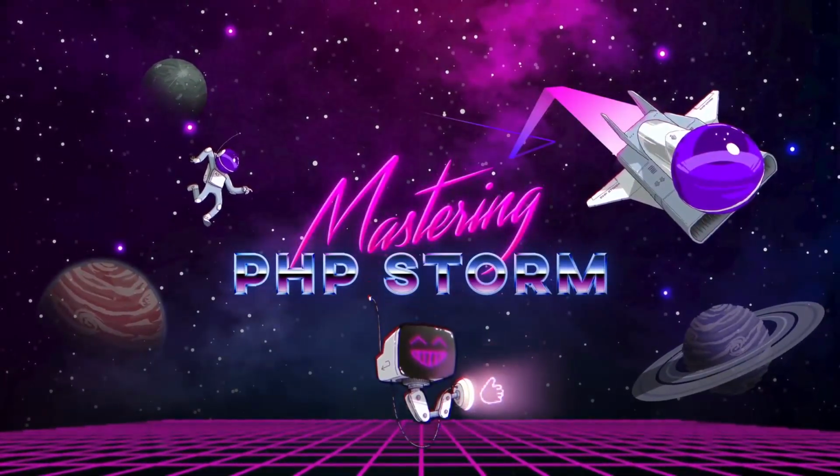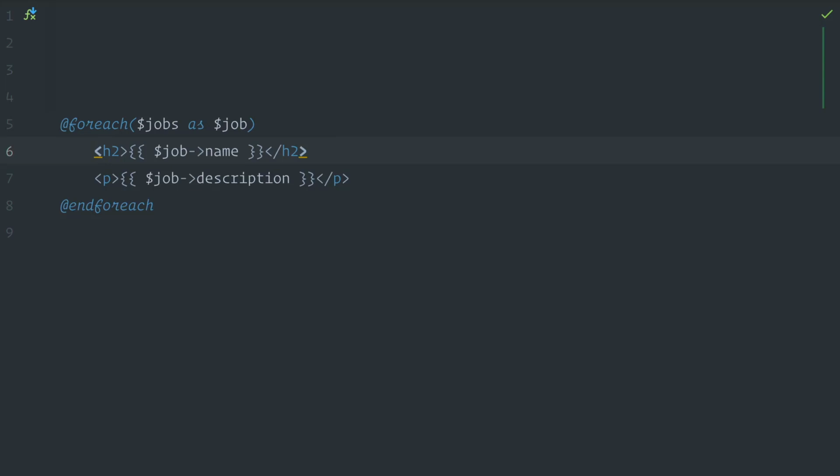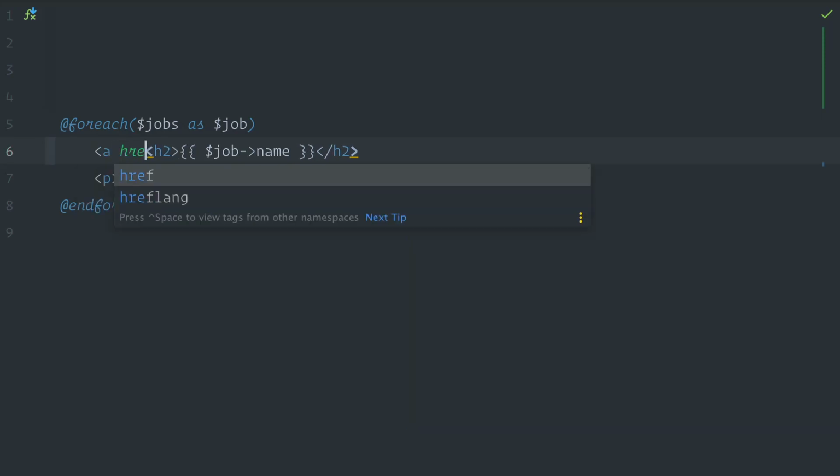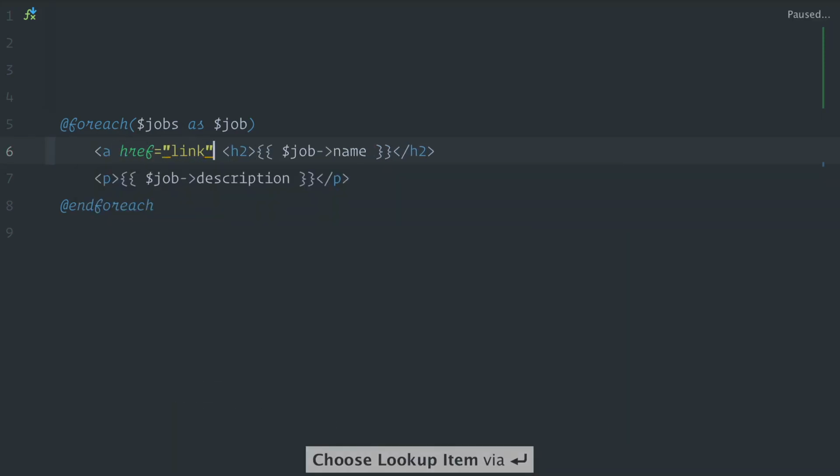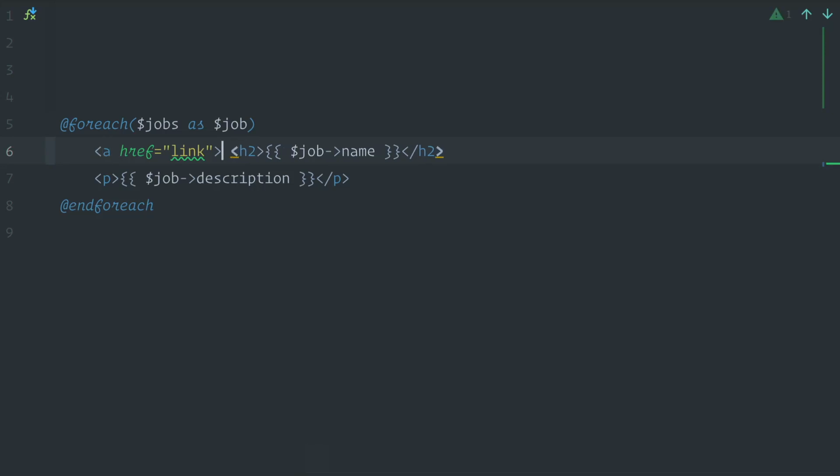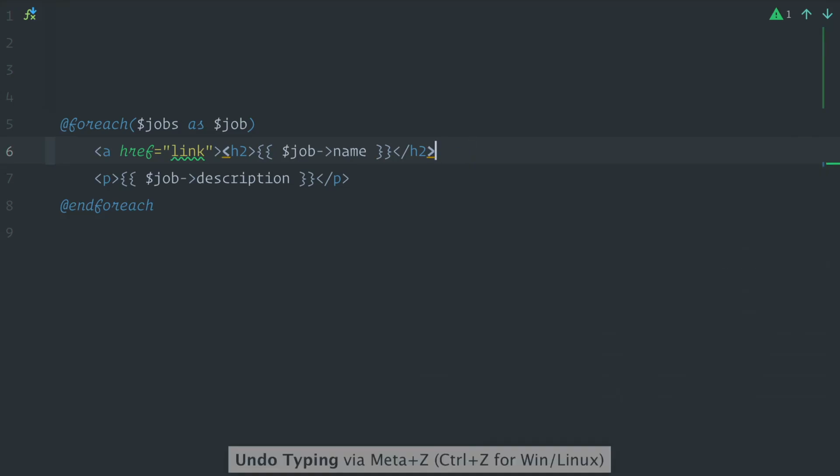So here I have a view file where I'm going to list some jobs. And what I want to do now is get a link around this job name here. So what I've done in the past is pretty simple. I just created a new href tag with a link to something. Then I get this closing a tag here, which I don't need here. Then I would go to the end and edit there again. Not that convenient, right?